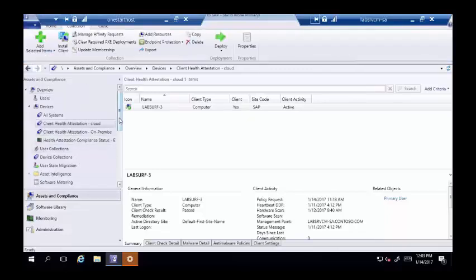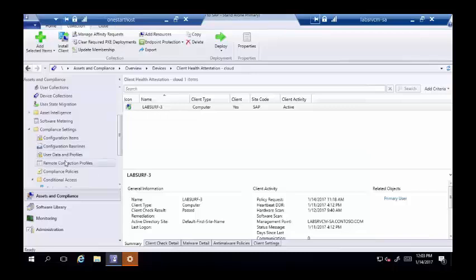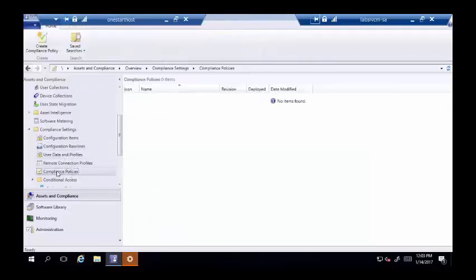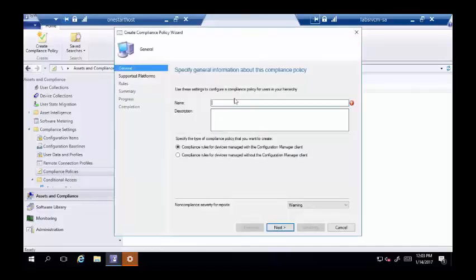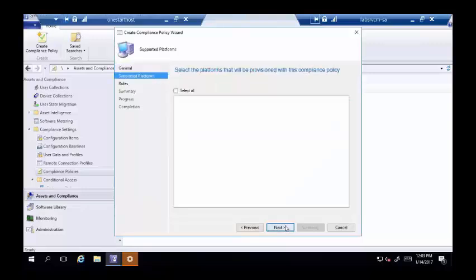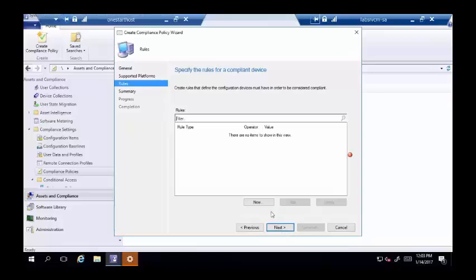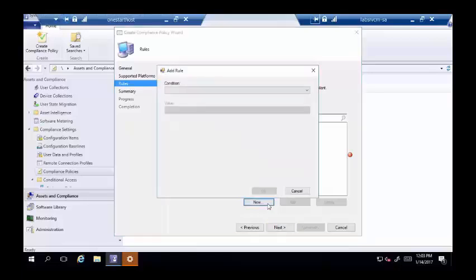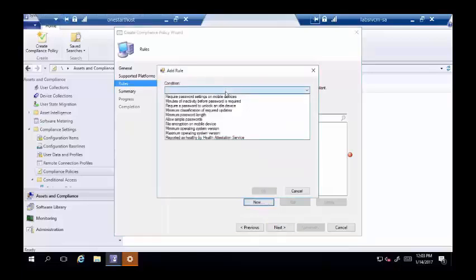So if I go down to compliance settings and look at my compliance policies and go create a compliance policy, I'm just going to do this real quick, hit test and run through this, move on. I'm going to select Windows 10 because it requires Windows 10. Next, and click New. So here I can actually choose to report the results of Device Health Attestation.